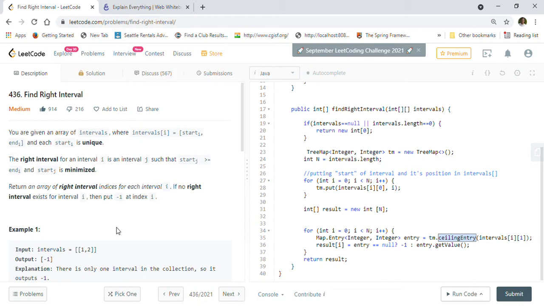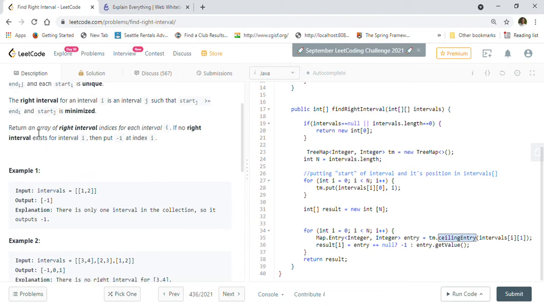So now let's look at the problem details. You are given an array of intervals where interval i is equal to start of i and end of i, and each start of i is unique. The right interval for an interval i is an interval j such that start of j is greater than or equal to end of i and start of j is minimized. Return an array of right interval indices for each interval i. If no right interval exists for interval i, then put -1 at index i.